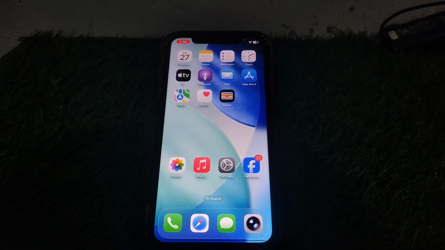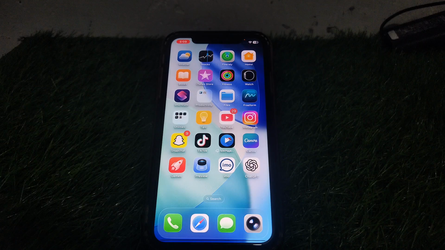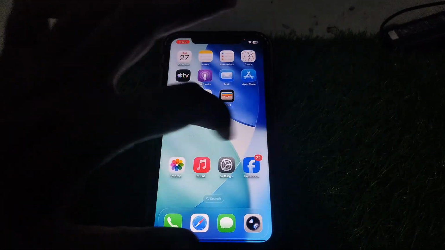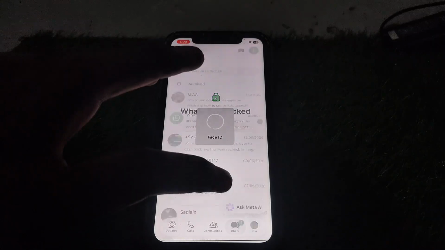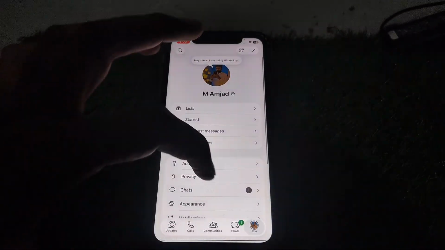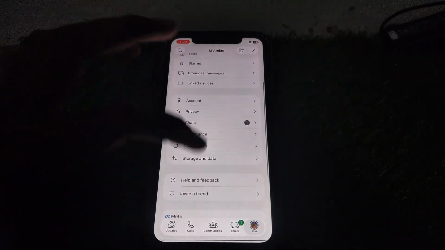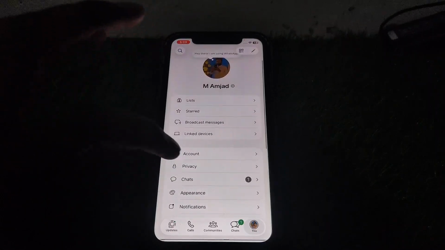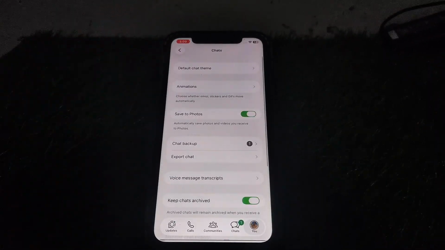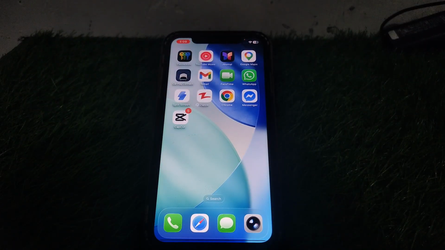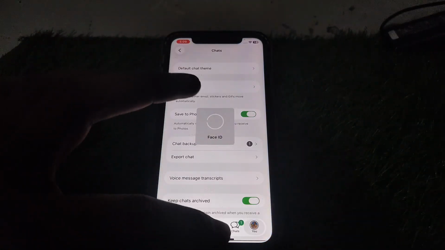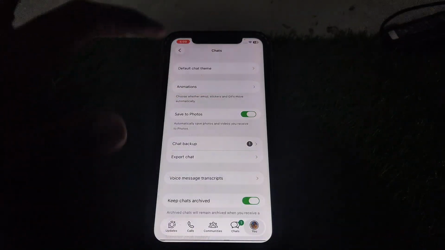Now you have to also make sure that you have turned on the backup on your WhatsApp also. For this, you have to simply open WhatsApp, and after that simply go to settings. In settings, you have to make sure that you have turned on the iCloud backup. For this, simply click on chats, and after that you can see that chat backup is available.